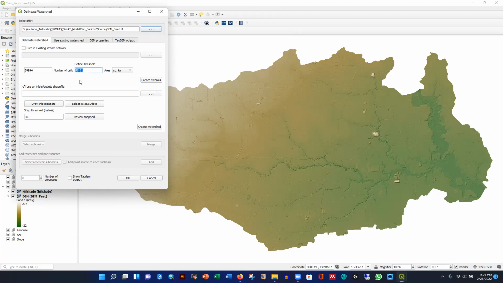So here I'm gonna give the threshold limit of watershed. The minimum area of a watershed will be 100 square kilometer. Okay, if I select that, and then if I hit this create streams, then it will start all the processing, right? If you have idea on watershed delineation using ArcGIS or ArcHydro, basically here it's the same thing, but it will do the same things behind the screen.